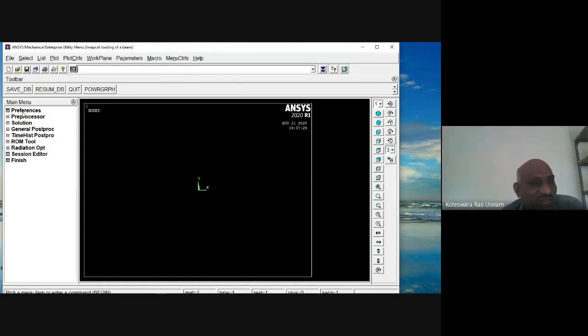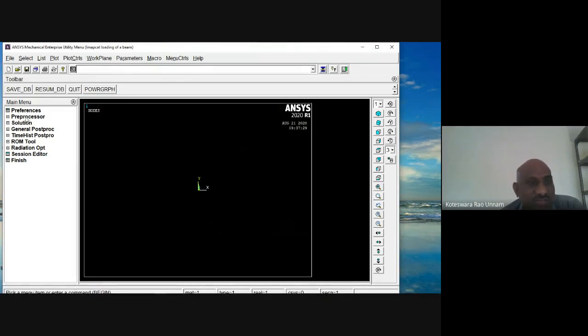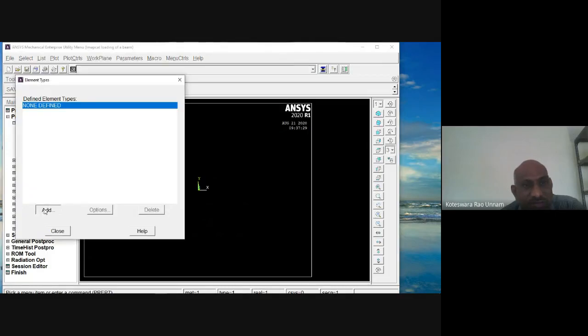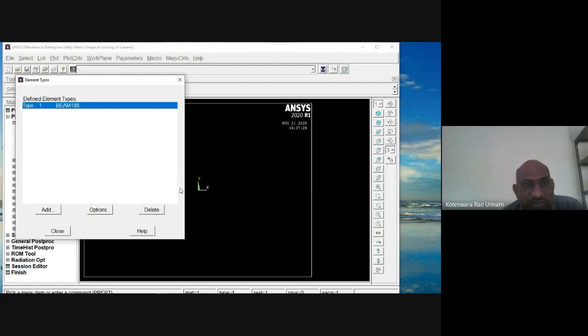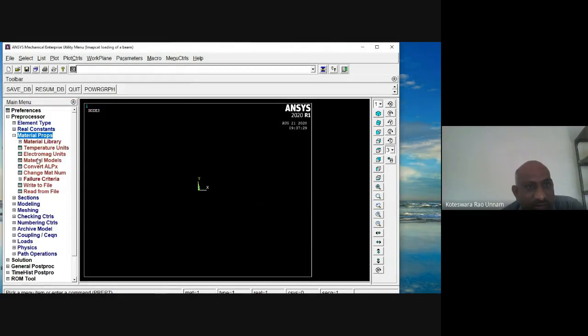So okay, we will come to the problem. First we'll add the element, which is a beam element. So go and add beam element. For beam, you can select the 2-node beam element or the 3-node beam element. Generally we'll go with the 2-node beam element. I'll select that. Okay, then I need to give the material properties.